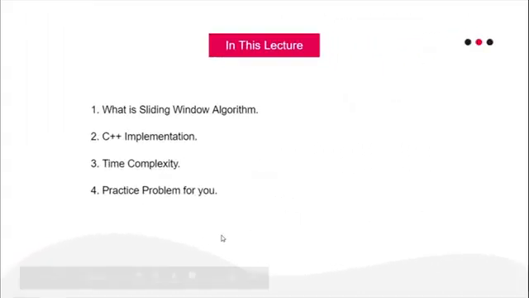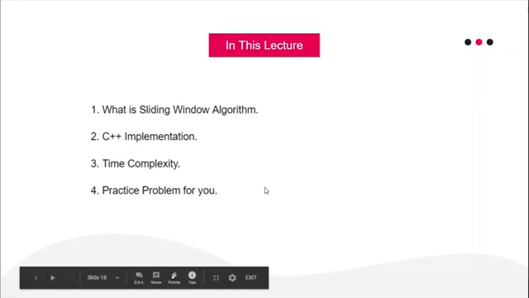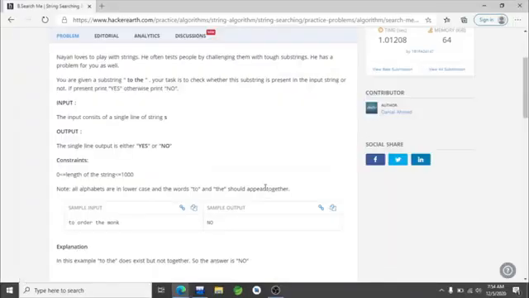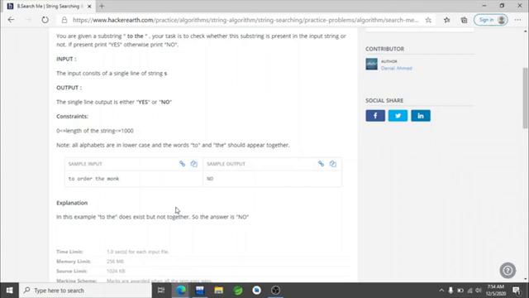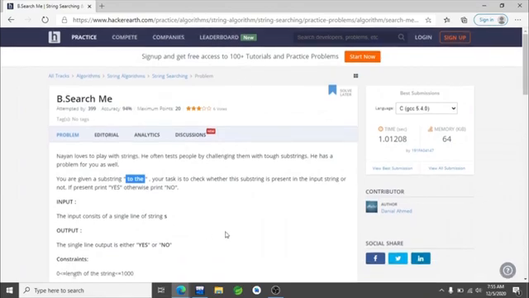Finally, the practice problem that you can practice is this. I'll be providing the link of this problem in the description of the video, b.search me. So the problem is you are given a text, and you have to search whether in this text "to the" exists or not. If it exists, print yes, otherwise no. So you don't have to print the whole position. All you have to do is print yes or no based on the existence of "to the" in the given text. I'll be providing the link of this problem in the description of the video.